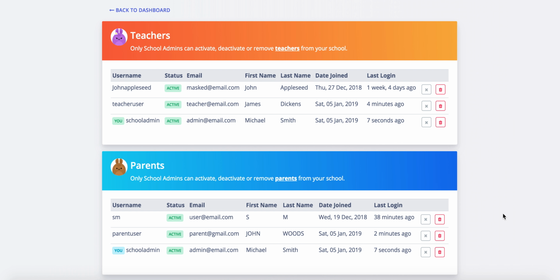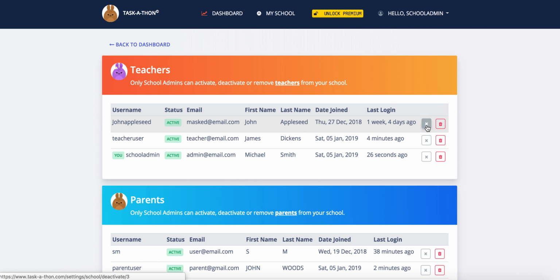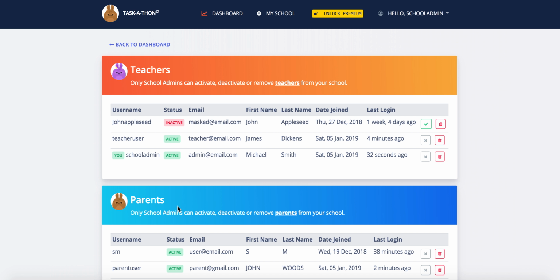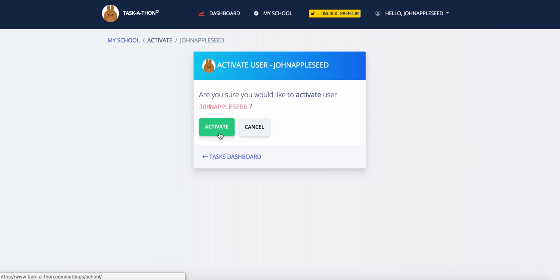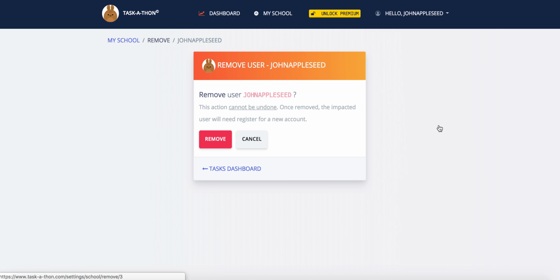Additional privileges I have is now I can activate, deactivate, or remove users from the school. You could use this to remove parents who have moved out of the school or teachers who are not part of the school anymore. You can temporarily deactivate this user, for example, and then reactivate them again. Let's take an example and deactivate the parent user here. As soon as you deactivate, status changes to inactive, and then you can reactivate them back again, and they're back in business.